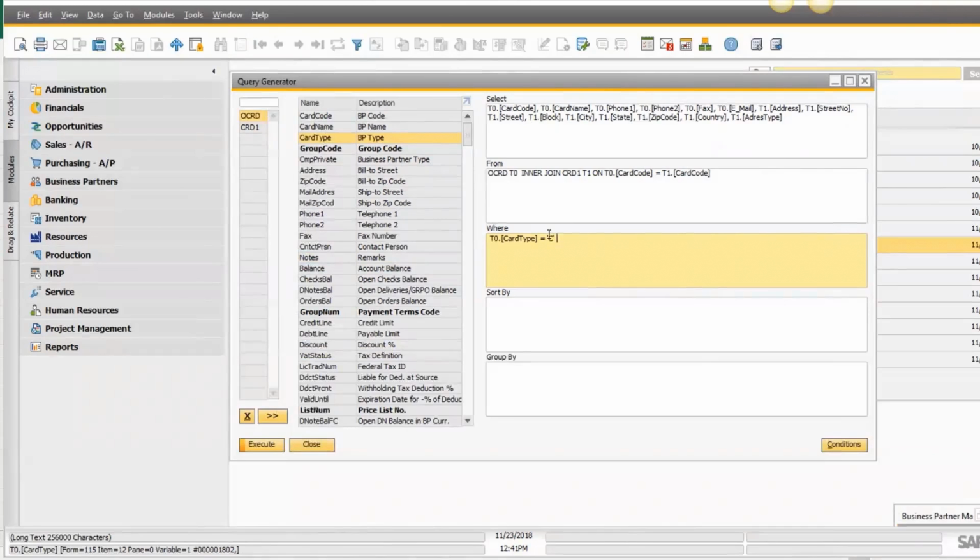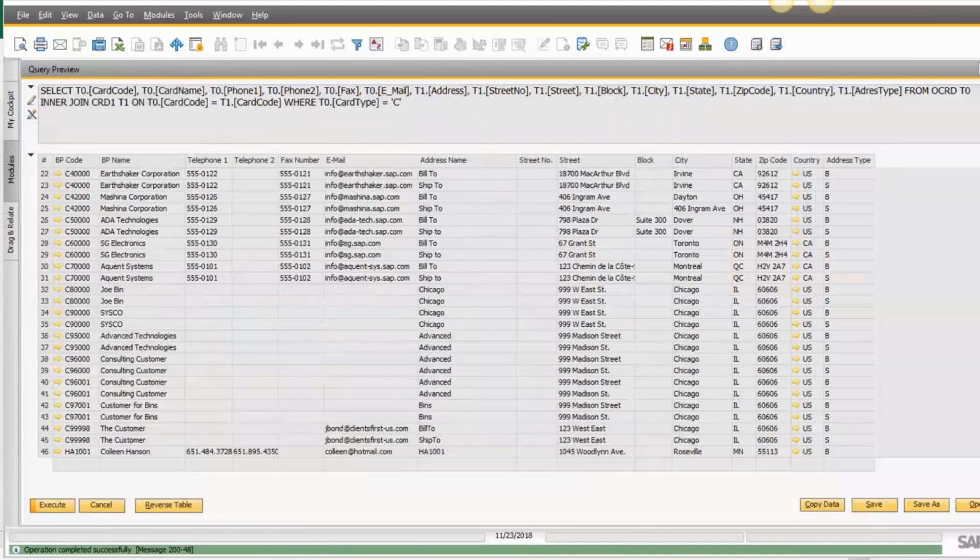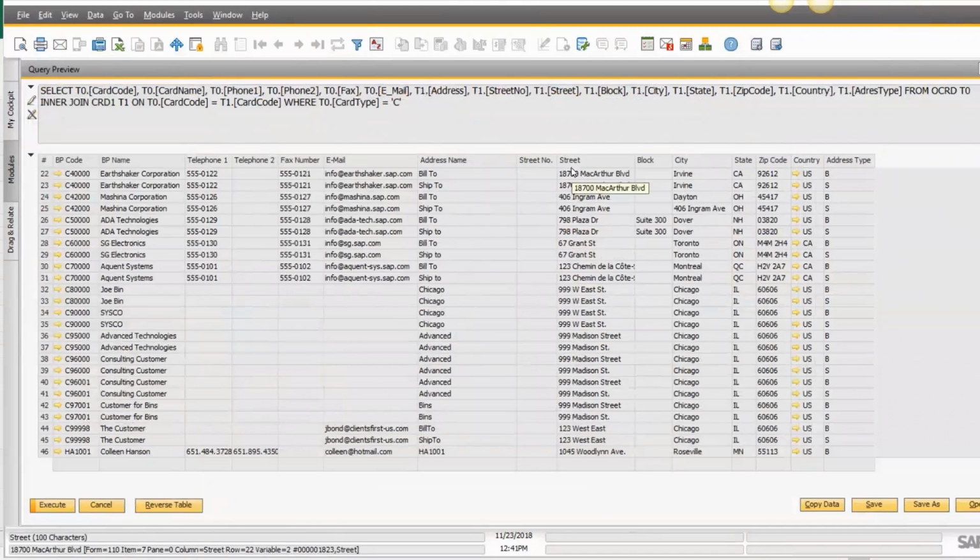and then I just know that C stands for customer and S is for supplier. So as you go through some query writing, you may need to pull the whole list first, see what values are under card type, and then do your filters that way. Now if I execute, we can see that we don't have vendors in this list. So that's great. That's what I wanted.